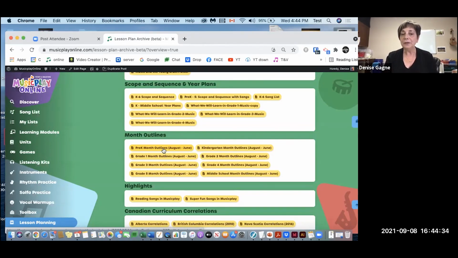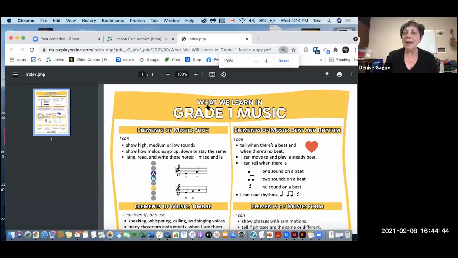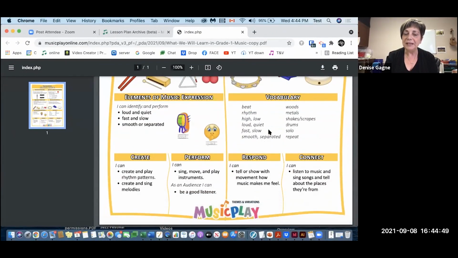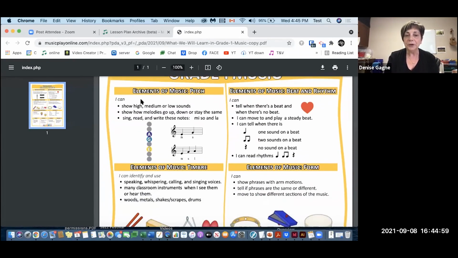Now, the other new thing that is on the site is what we will learn in grade 1 music. And this came up as a post on Facebook. And we built out these beautiful little one-page PDFs that basically are your scope and sequence for grade 1 music using Musicplay. So in grade 1 music, we're going to learn in terms of the elements of pitch. I can show high, medium, or low sounds. I can show how melodies go up, down, or stay the same. And I can sing and write these notes.